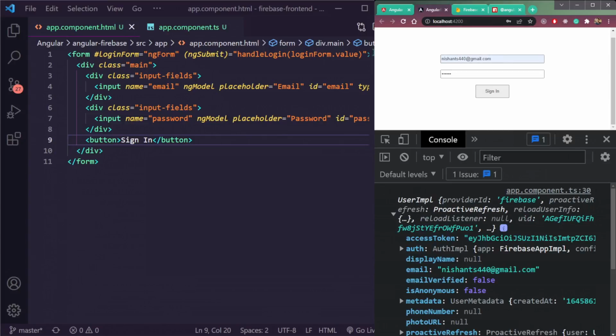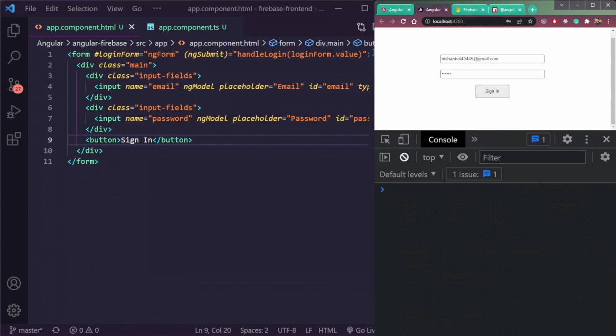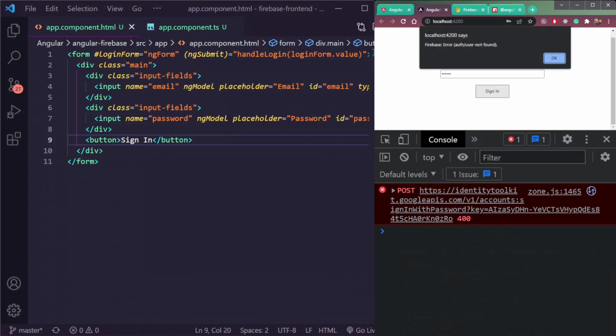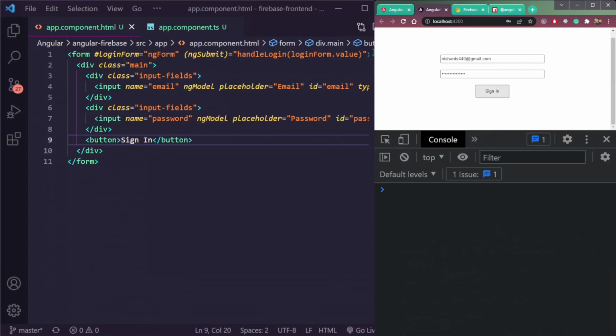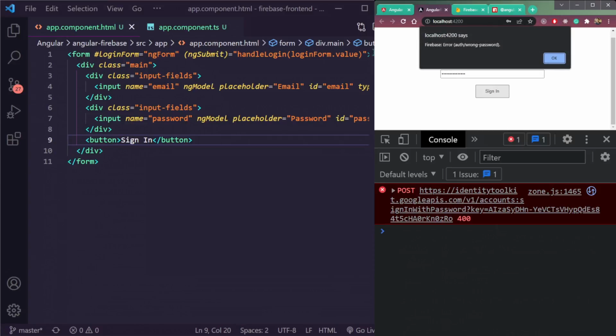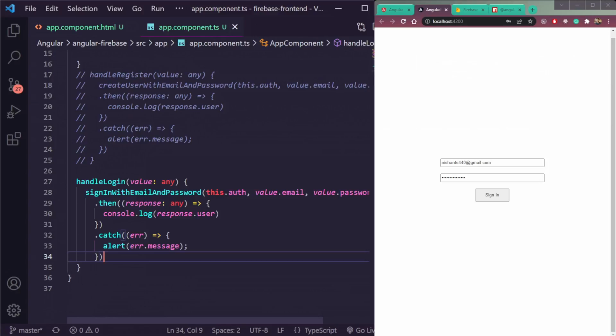See, it's returning us this data, all the data that we get from Firebase. If we enter the wrong email, which is not present in the authentications, we'll get an error in the alert. See, auth user not found. But if we enter the wrong password but the right email, we will still get an error. Auth wrong password. See, it's now working. So our authentication is done.